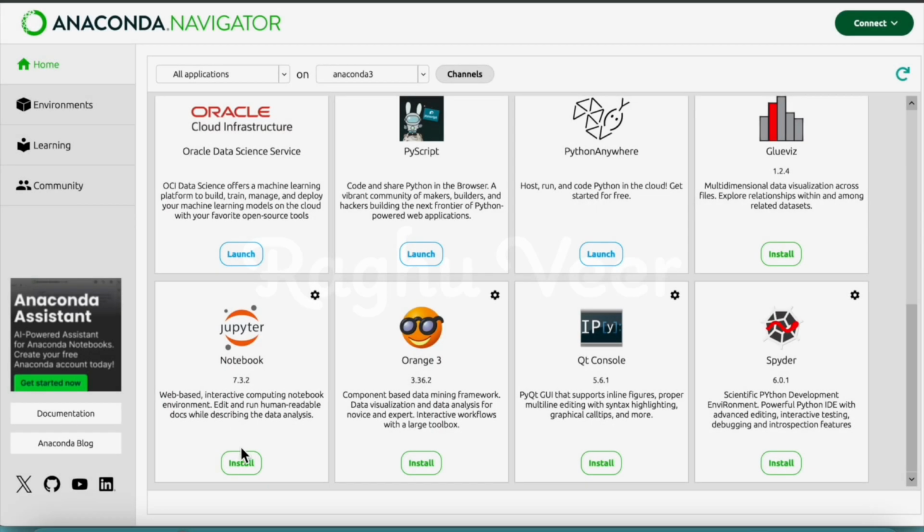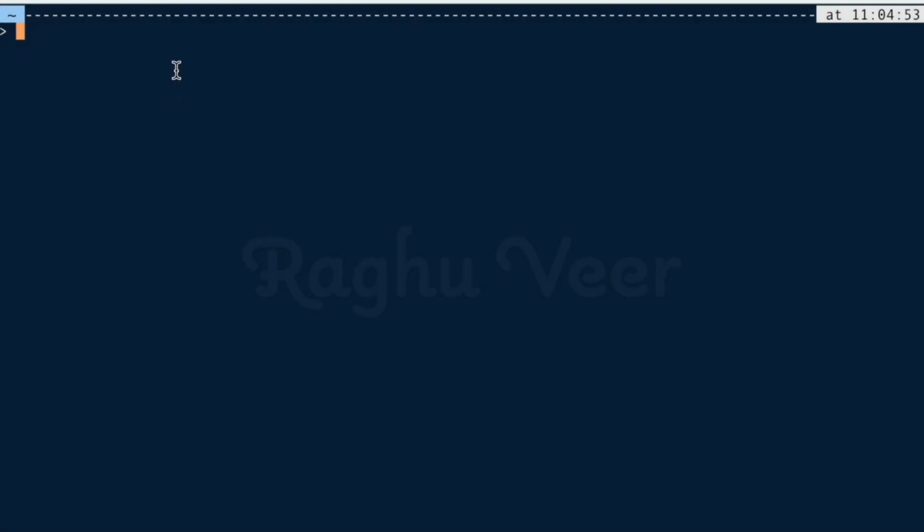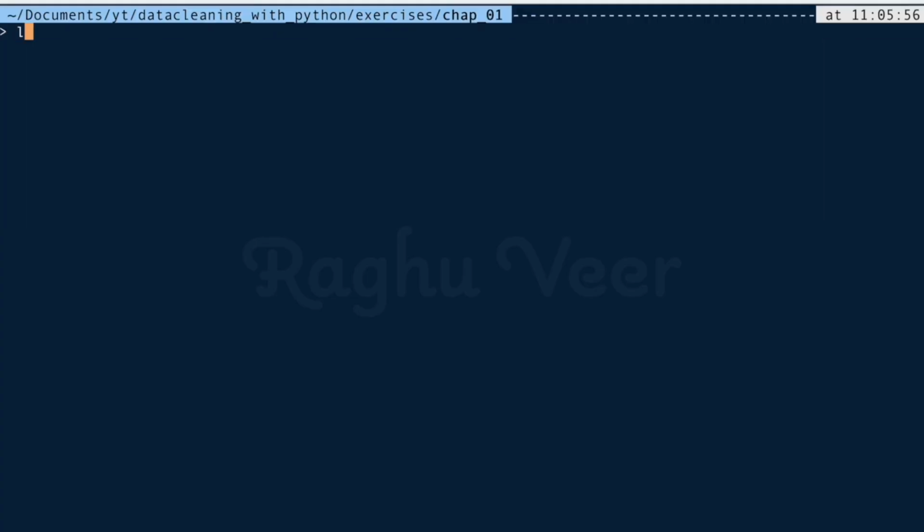In the previous video, we've seen how we could launch a Jupyter notebook from Conda Navigator. In this video, we'll see how we could launch it from the terminal. This is my Mac terminal and I'm using cd to navigate to the specific folder where I want the JupyterLab notebook.